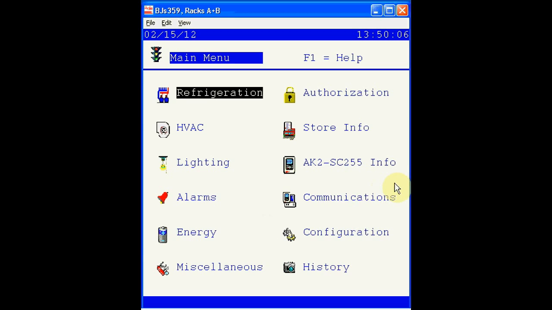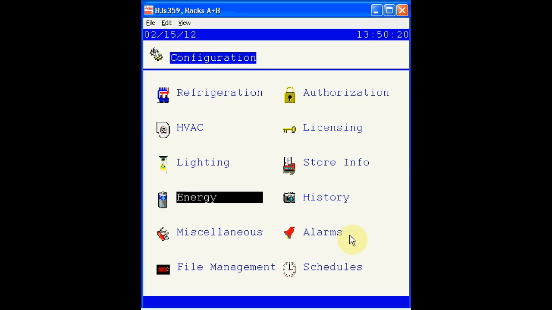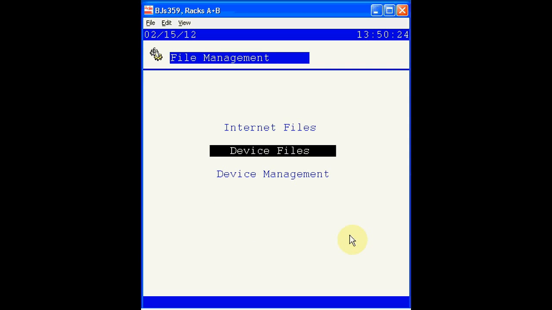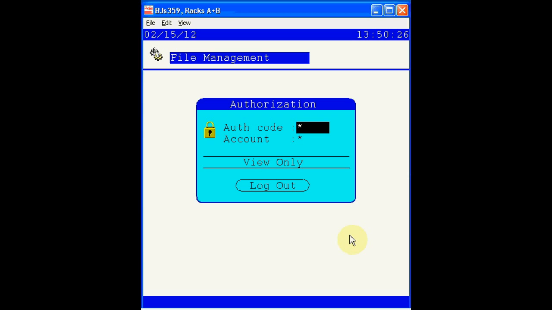We will now go in and look at a live unit with 750s configured on the rack. Again, from the main menu, we'll initially go in and verify that we have the proper files loaded into the controller. So we'll go into Configuration, File Management, and then Device Files. We are prompted for a password if we have not entered one in yet.